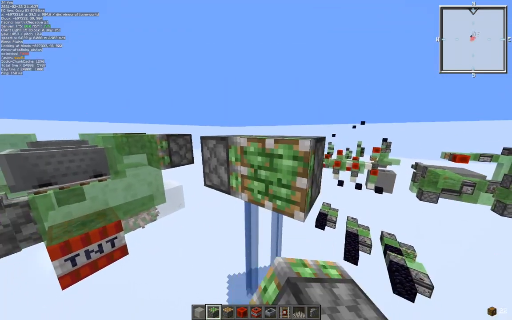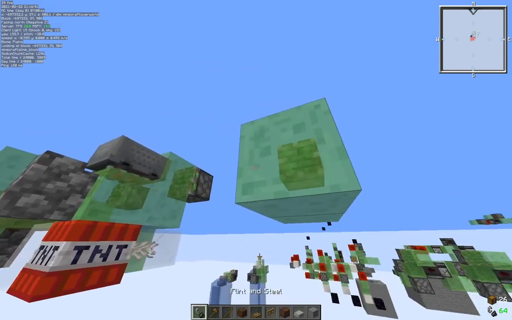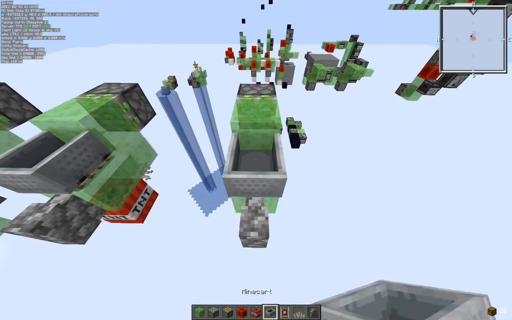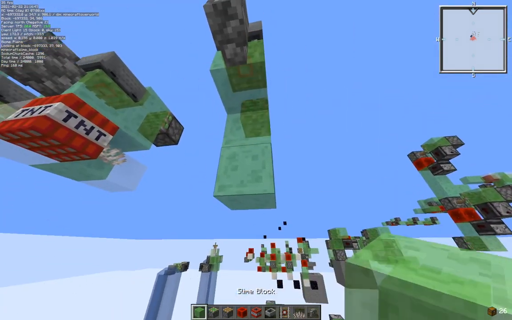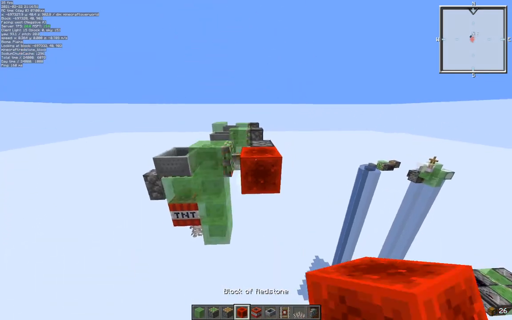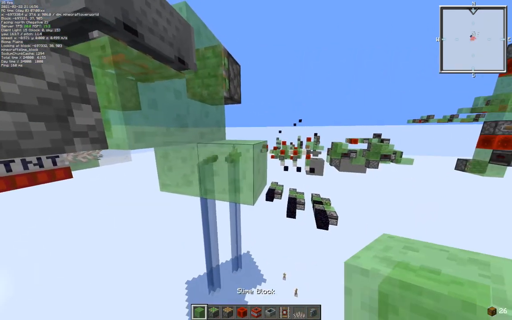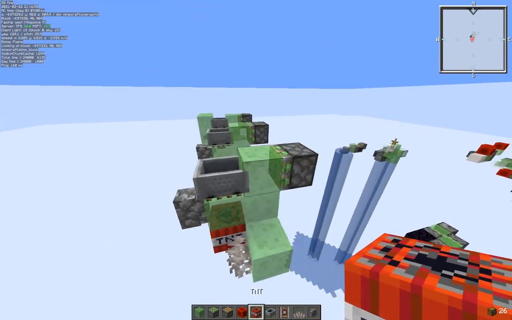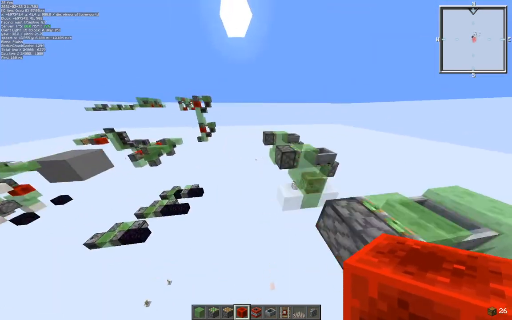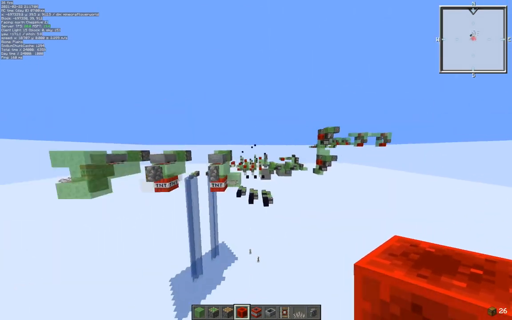Next TNT duper. This one is going to dupe when it is pulled back. So if I have the rail here and then a coral down here, and then a TNT. If I push it forward, it doesn't dupe, but if I pull it back, it does dupe. And actually, you can also have the coral next to the TNT like this, and it works the same way. Anyways, a few TNT duper designs. There's tons of them, but these are just a few off the top of my head.